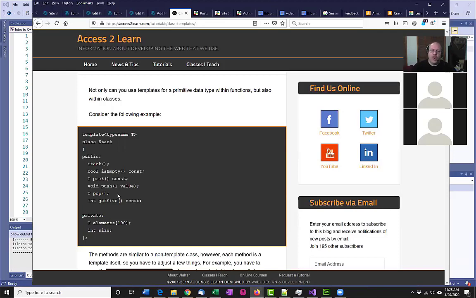And here's what we would see as the header. We see a template, type name T, and that should look really familiar to us. The class stack, that's fine. And then we have some public methods. Constructor is empty, peek, push, pop, get size. Those are all standard things. And when we talk about them in class coming up, we'll look at those in a lot more detail and how we can affect those.